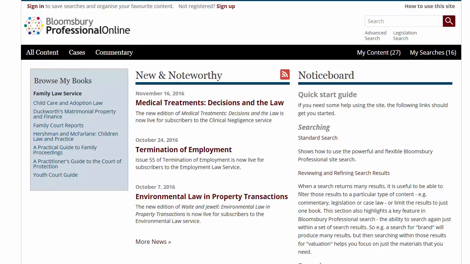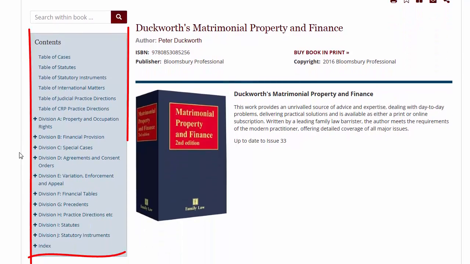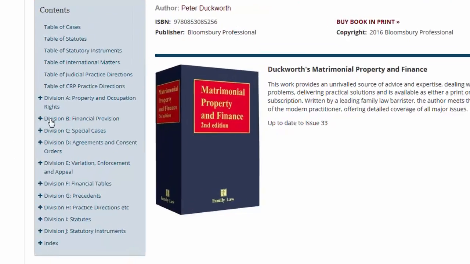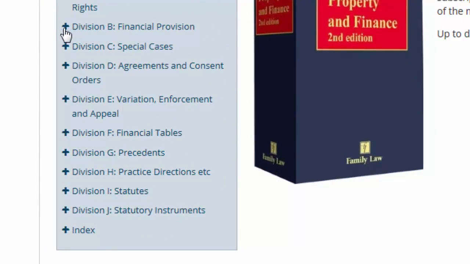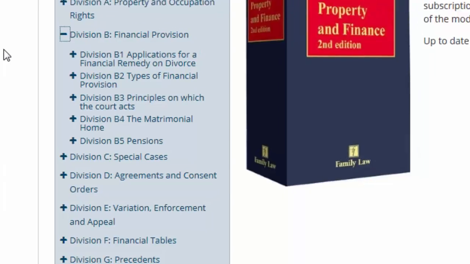So, let's browse for some information in Duckworth on matrimonial property and finance. If I click the title of that book, like so, I can now see a full contents listing for that book. Note also that all the various tables of statutes, practice directions, cases and so on are all included in the online version. Today I'm interested in financial provision, so if I click the plus sign beside that heading, like so, that opens up the subheadings within that division.